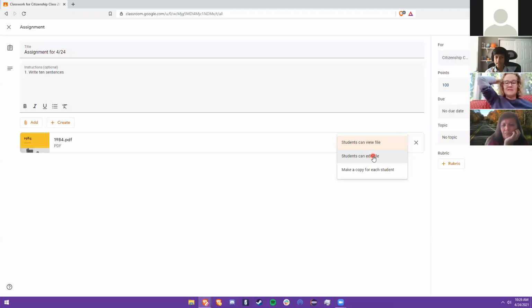If you want students to edit the file, this means that all of your students will be able to edit that file. It makes less sense if it's a PDF, but say it's a Word document or a Google document, and students can edit it. They will all be working on the same document. They'll all be able to see each other's work. It's sort of like a group editing document. That's one option. And the last option is to make a copy for each student. So this will give each student their own personal copy of this document that they can edit and then send back to you with their edits.